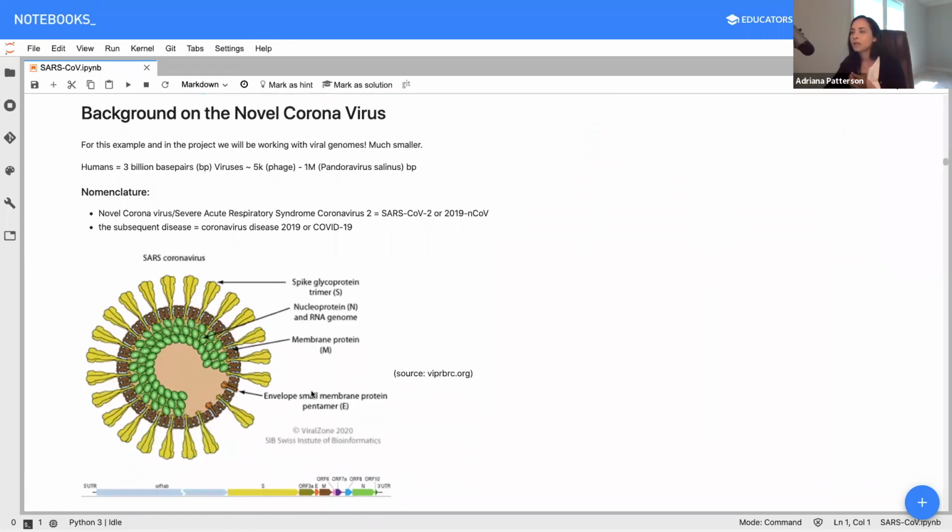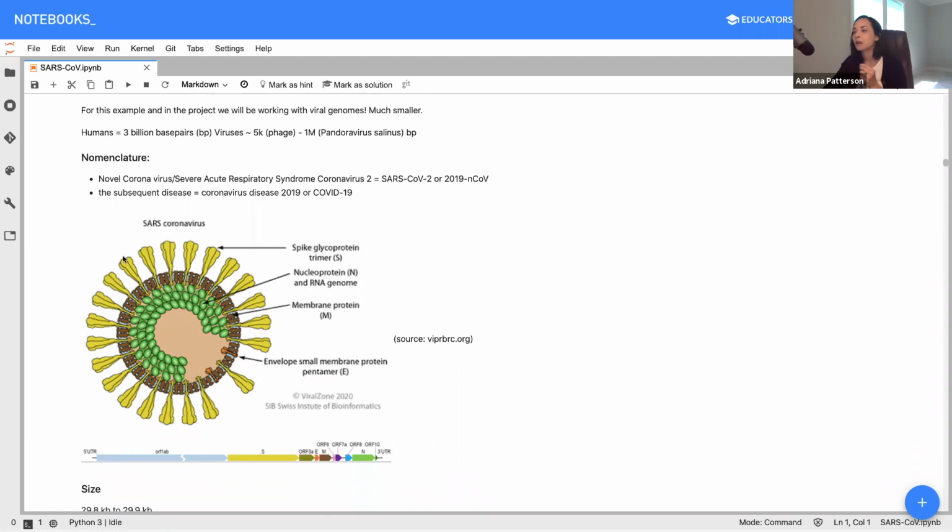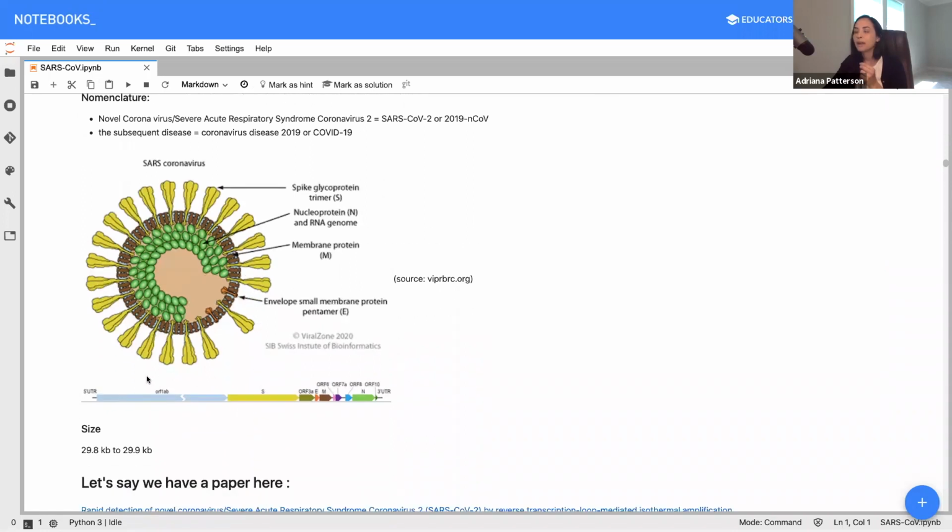So here is the virus itself with its characteristic spike glycoproteins on the surface of the virus. That's what's interacting with our cells to facilitate entry and infection. We have other proteins that are contained within the virus, such as the nucleoprotein, membrane, and envelope. We have a genomic representation down here, so we're looking at the genome right here.